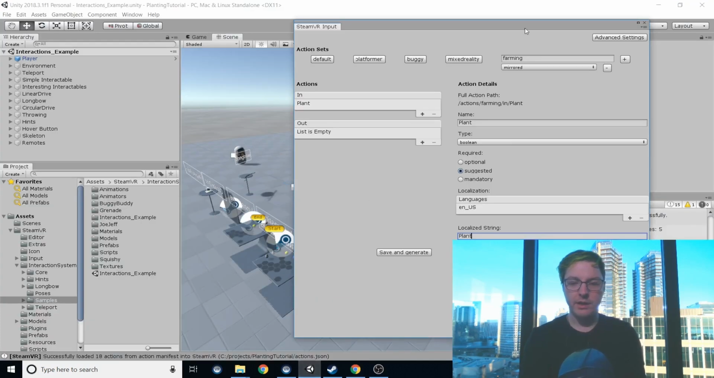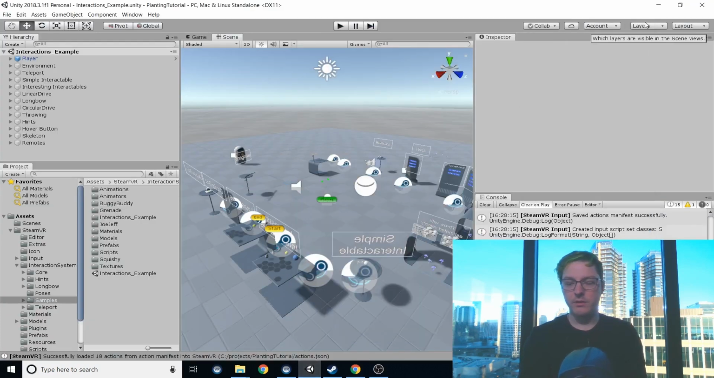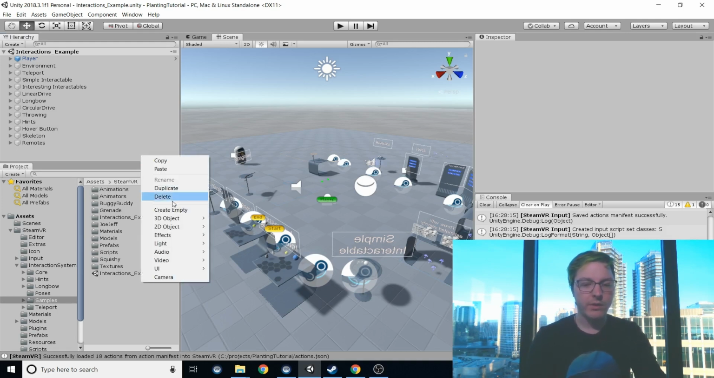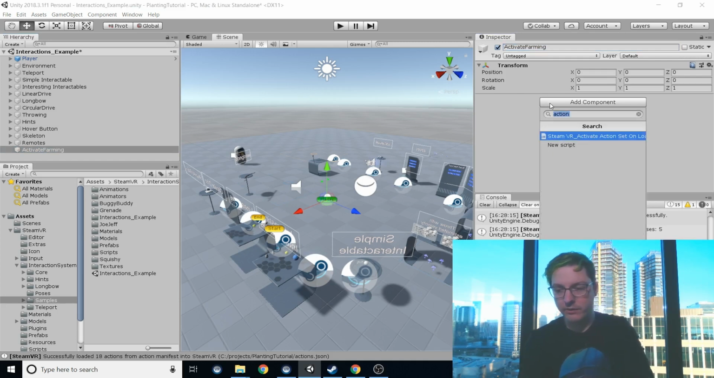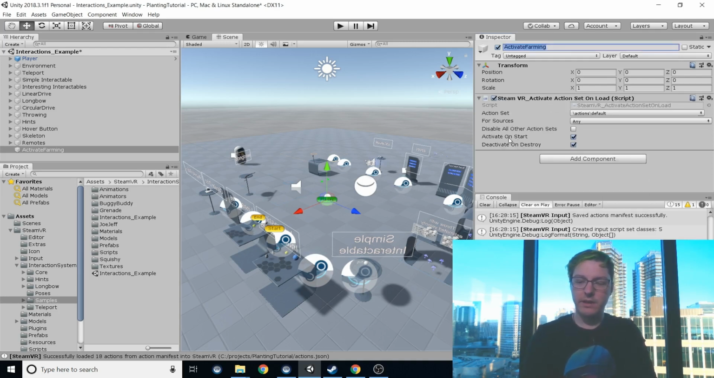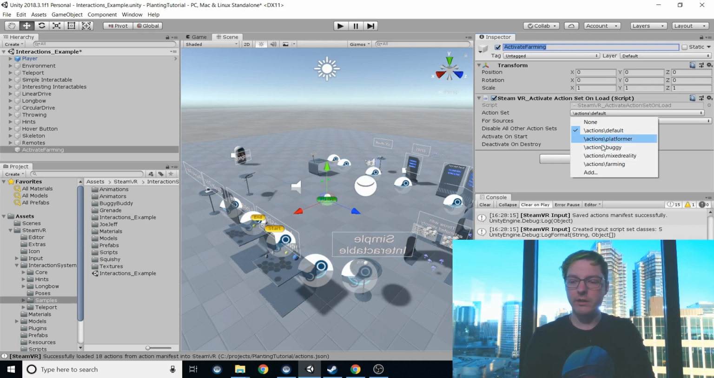All right, let's go back to Unity here. So since I want to use this action, but it's in its own action set, I need to activate that set. Let's create a new game object. Call it Activate Farming. We have a component specifically devoted to this task called SteamVR Activate Action Set on Load. And it's going to activate on start and deactivate on destroy. So if you change scenes, then this action set will get deactivated. And then let's select the farming set.